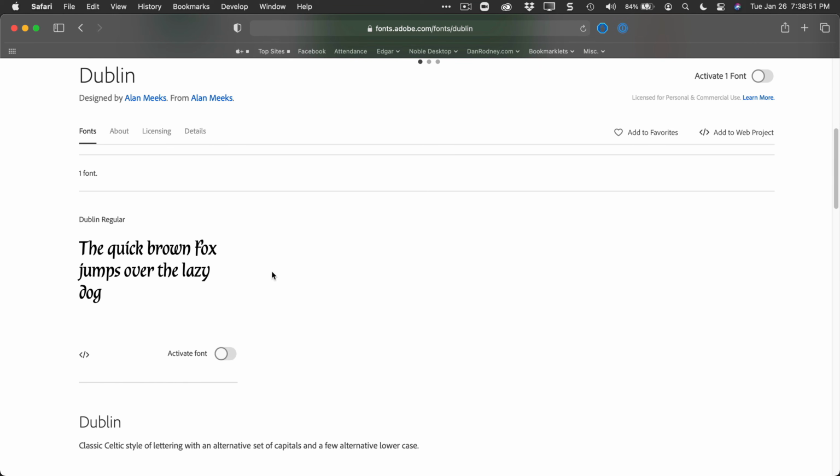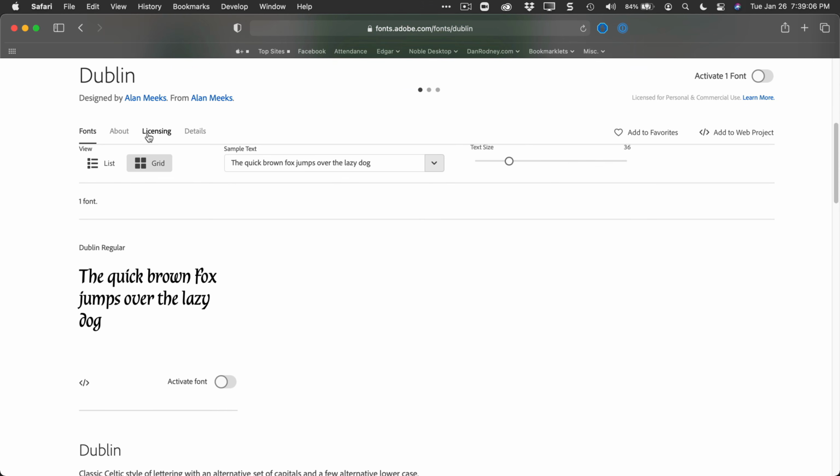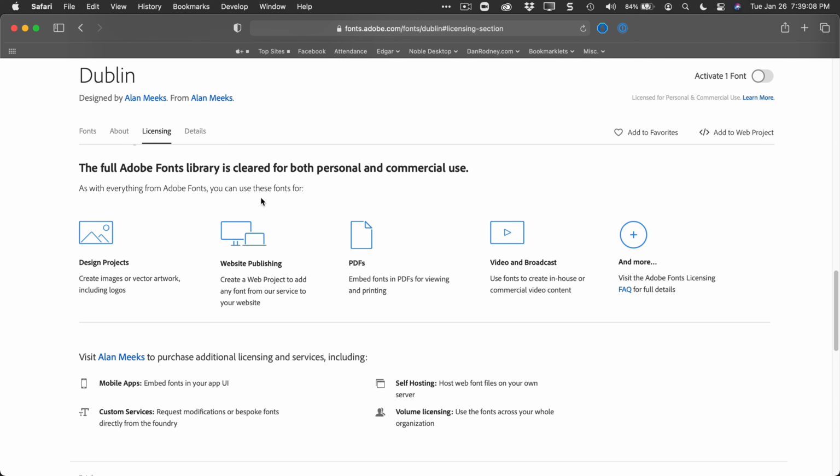It's going to download it to your computer, and you can use these fonts on any app on your entire Mac or PC. Whether they're Adobe apps or not, you can use them in any app. So you could use them in Sketch, you can use them in PowerPoint, you can use them in any app. And you can read the licensing deals here, but you can see that you can use them in design projects, in websites, you can embed them into PDFs, you can use them in video.